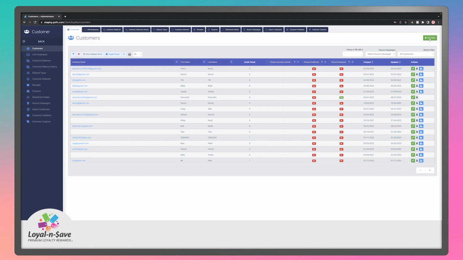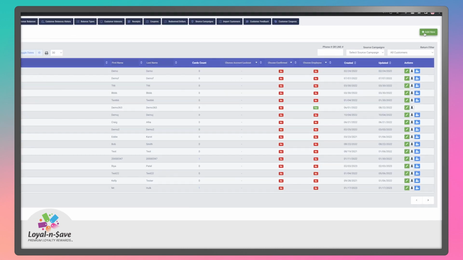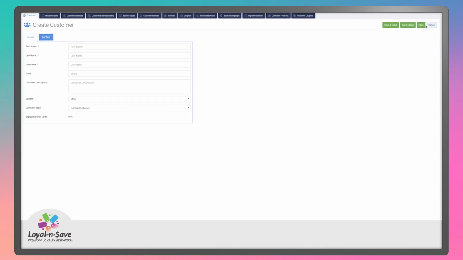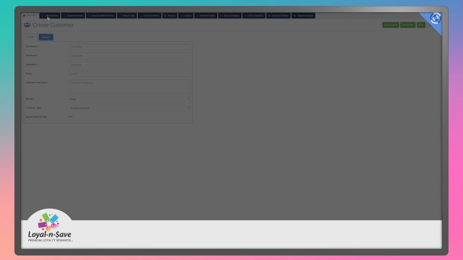To create a new customer, you can click on the green Add New button in the upper right-hand corner. This will take you to the Add New page where you can fill out all of the required fields. It is uncommon that new customers will be added on the back end, as most customers will either be added in the physical store or through the website or mobile app. Let's move on to LNS employees.